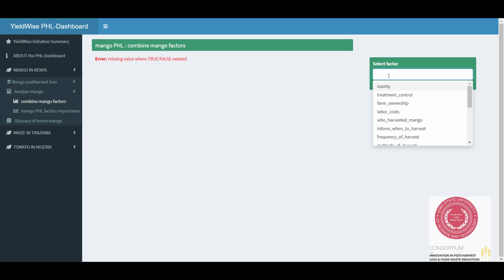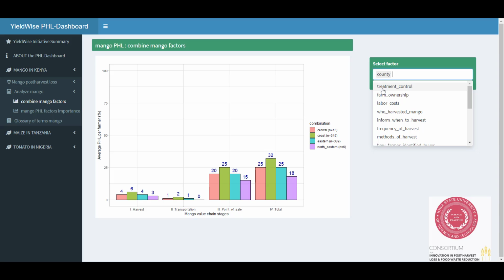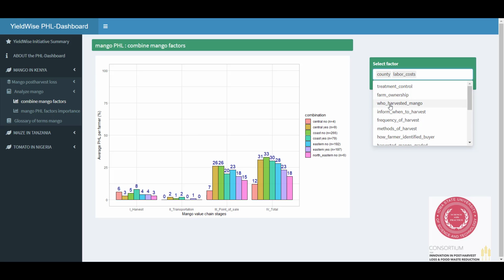From the drop-down list, select any of the 20 factors such as county. See how the graph that appears only shows county. Then select another factor such as labor cost. You can now see how the previously selected county factor has been combined with the labor cost. This newly generated graph shows post-harvest losses per county while specifying whether or not a farmer spent money on labor.